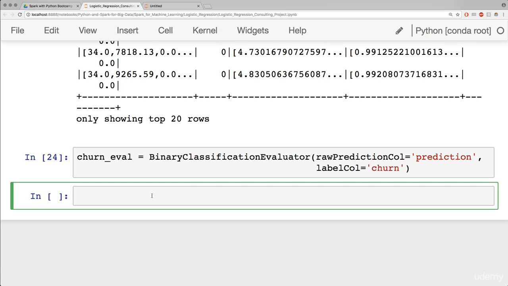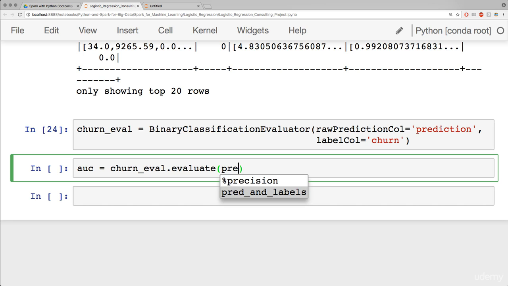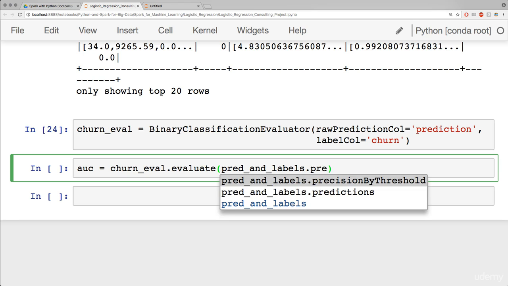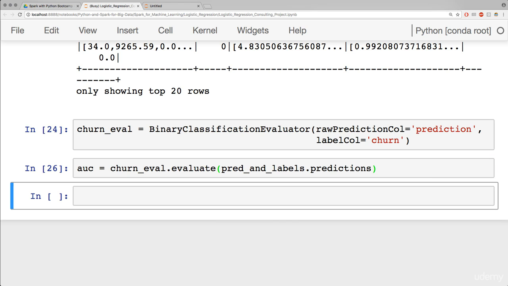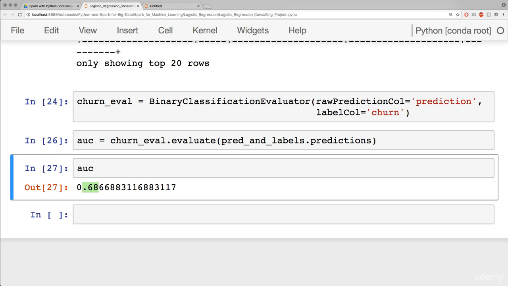So I have these two columns here. Once I have this evaluator object created, all I have to do is pass in that predictions data frame we just worked with. The default is area under curve, so that's going to be my variable name. I will grab this churn evaluator object, and I will evaluate the predictions, or pred and labels, and then call predictions off of this. Run that, and then let's check out our AUC, see how we did. It looks like we have a 0.68 value for AUC. That's not so bad. It's not super great either. Remember that a value of 0.5 would just be as good as randomly guessing.